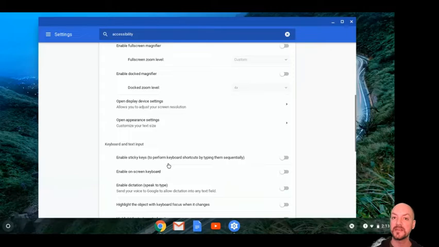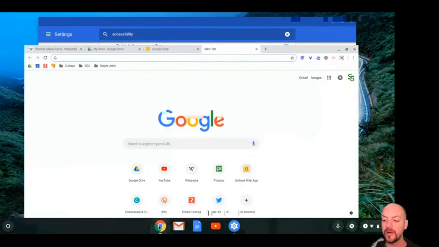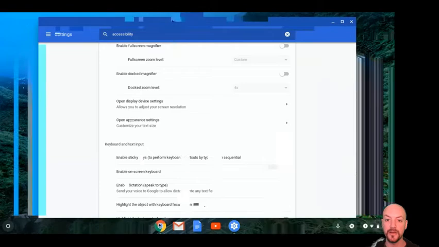So that's speak to type. So again, that's going to allow me to dictate anywhere there's a text field in Google, and I'll give you a quick example of that. And when I turn this on, you're going to then see my dictate button show up on the bottom right down near the clock. And now I also have my text-to-speech button there.